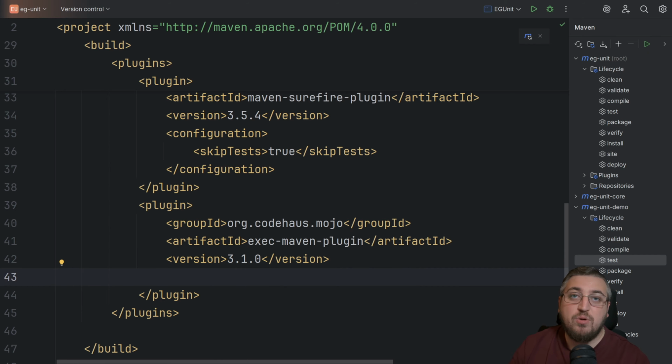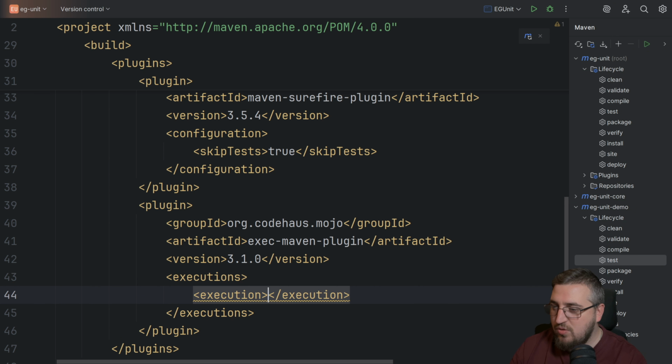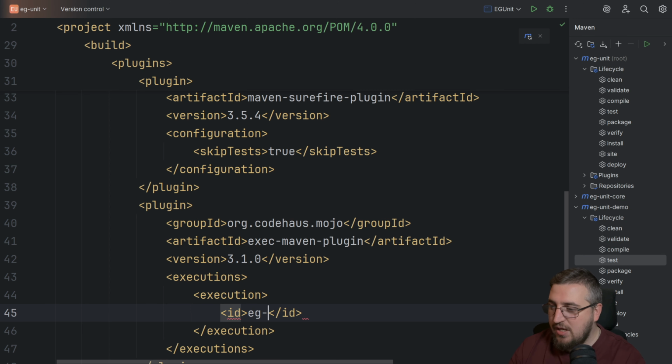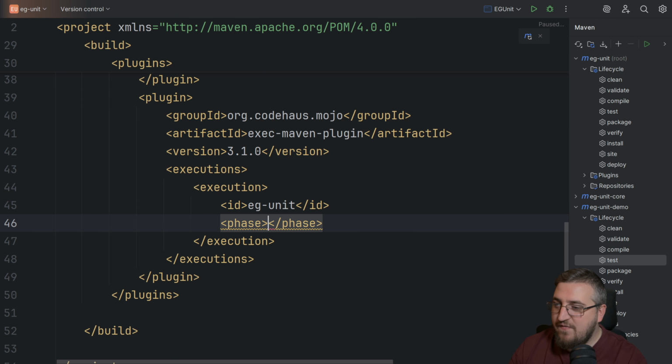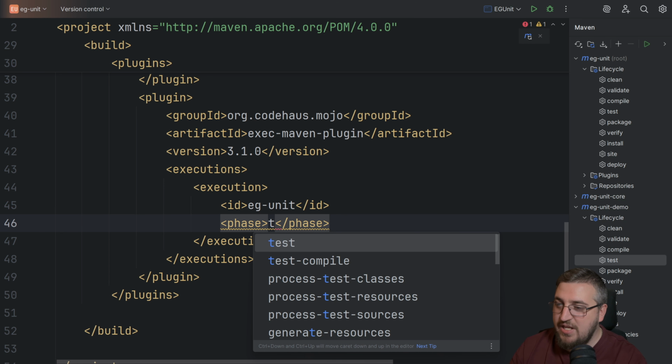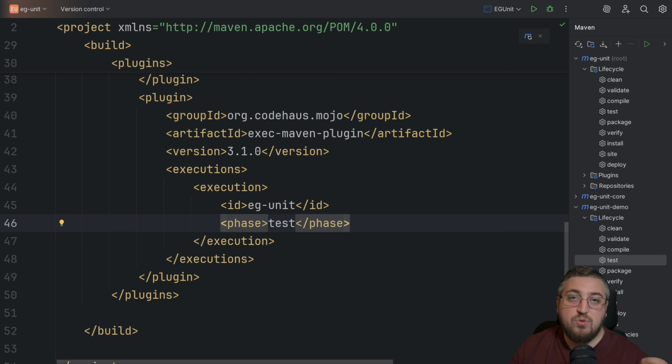Okay, and now we need to configure what to execute and when. So let's provide the execution section. Let's give it an ID. I will call it JUnit. Then I will need to set the phase when to run it, and the phase will be test. It means that we will do it during the testing phase, basically at the end of the testing phase.